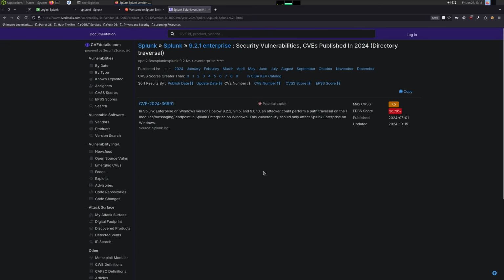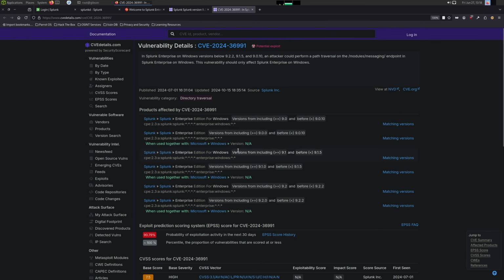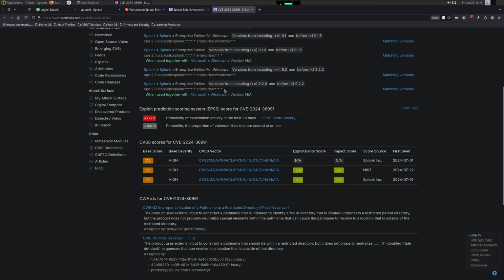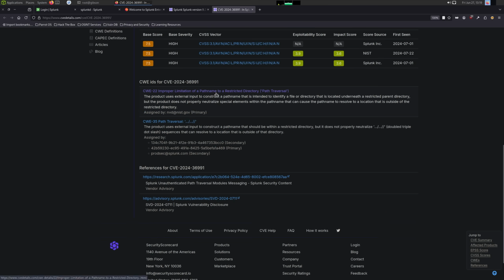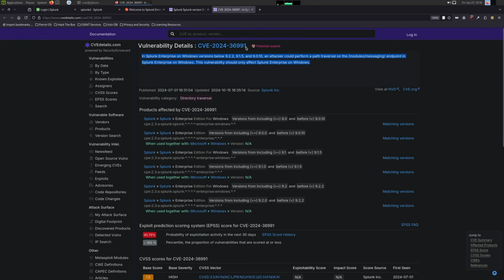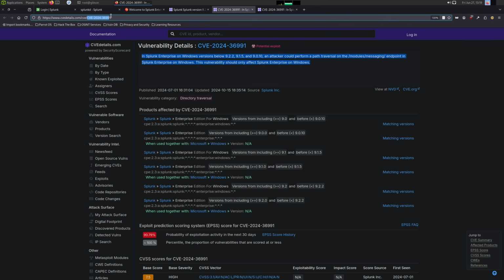Cross-site scripting generally requires user interaction, right? So I want to see exactly what this CVE is. So going here, Splunk Enterprise below that can perform directory path traversal on the module messaging endpoint. Let's see. I was hoping to quickly find a chart that would tell me if this requires authentication or not. Maybe I don't use CVE Details that much.